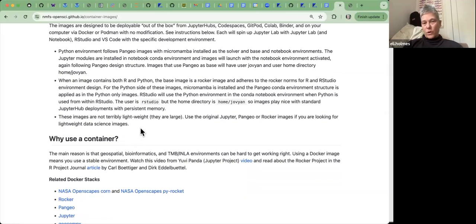They're not terribly lightweight. They have a lot of geospatial stuff, and they also have this Conda environment, which adds a lot of size. So they're like 9 GB in size.